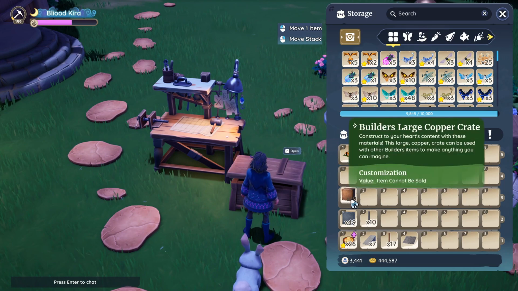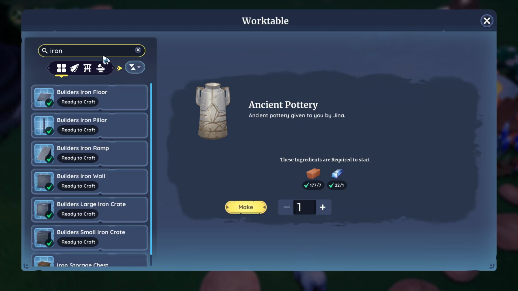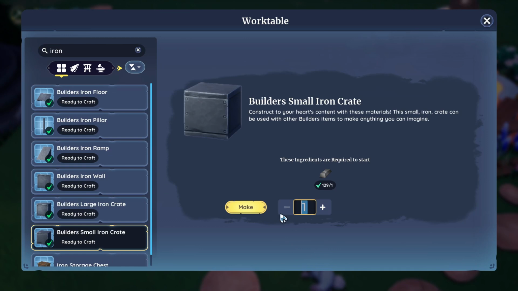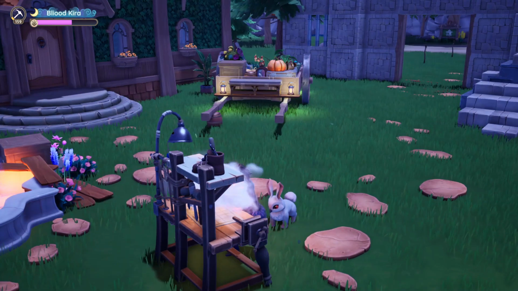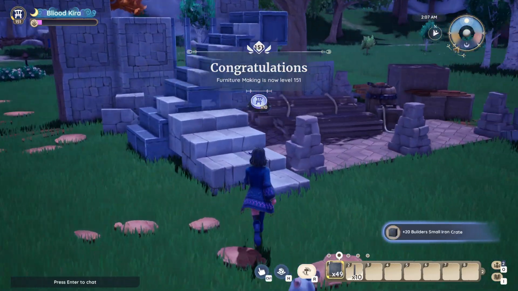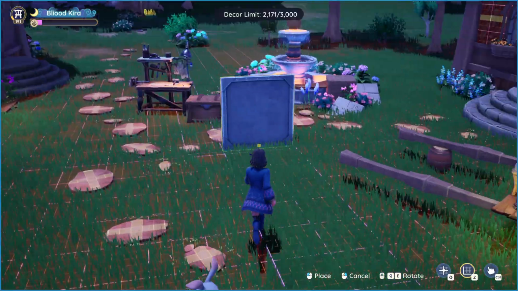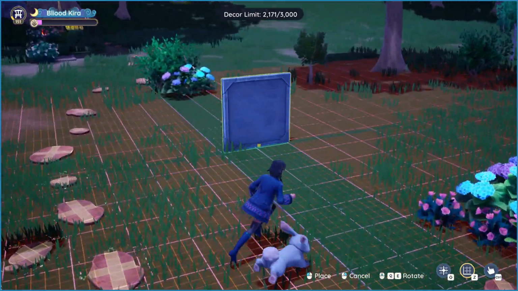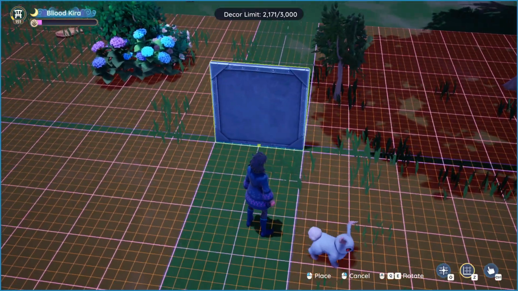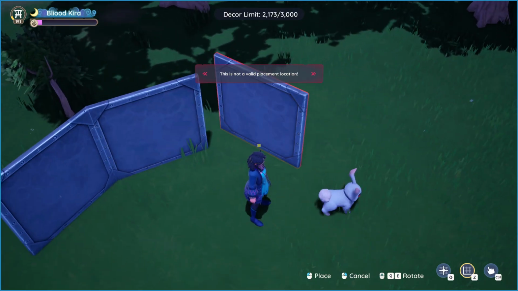Let me get some cubes done. I'll do iron again because I have a lot of iron. Let's make 20. Okay, and I will easily build a wall over here. Or where would I build a wall? Let's build one over here. Okay, I'm even gonna do one in a curve so you can see that this works in a curve as well.